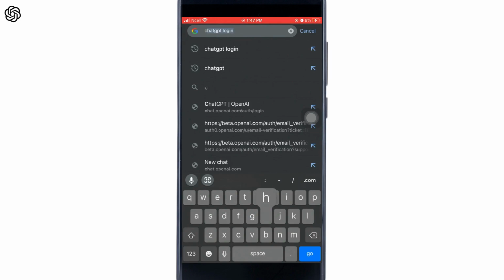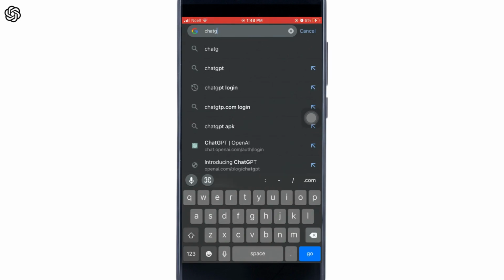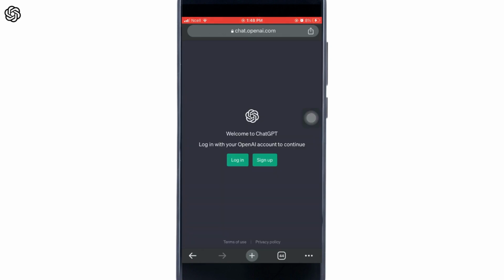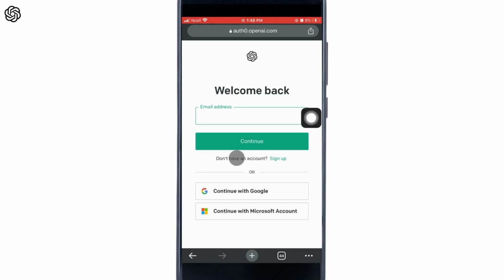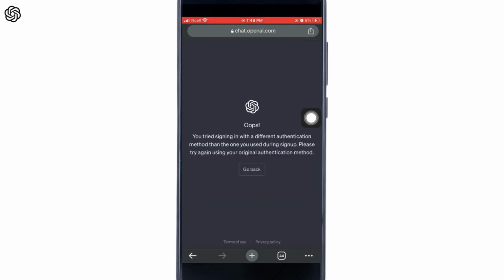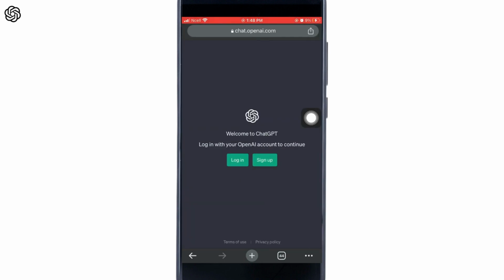Open any web browser and go to the search bar and type ChatGPT login. Open the first link that appears on your screen. Now tap on Login. Sometimes when you tap on Continue with Google when you used your email address to sign up, you may end up on this page. Now you want to tap on Go Back and then tap on Login again.